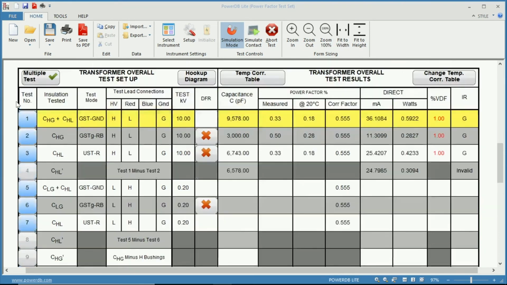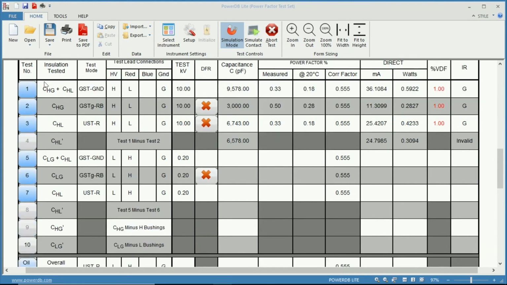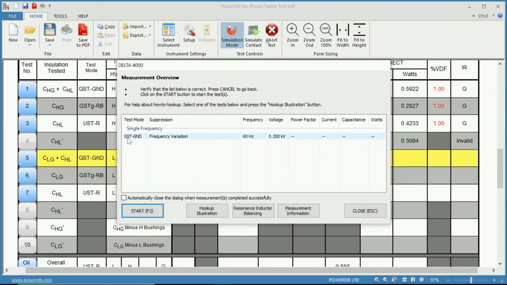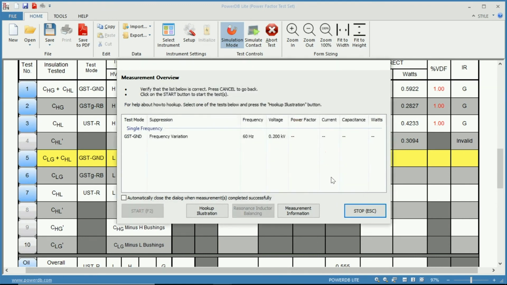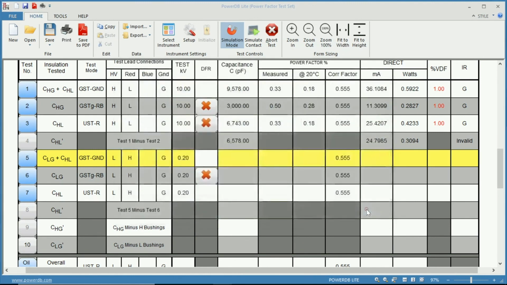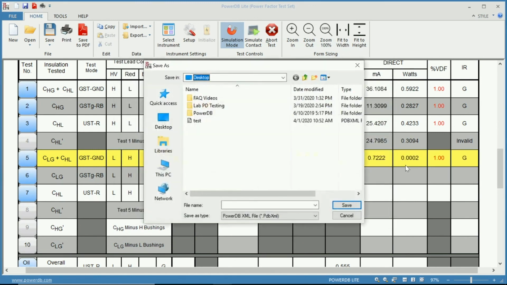Going down, if we were to deselect multiple tests now, we would now perform individual tests. So instead of pressing test number 5, which would perform 5, 6, and 7, now it would solely perform test 5. And you can see that here, one single test. So we can start this. Again, with simulation mode, it will perform the test, take the measurements, and fill out the one line and give our option to save.